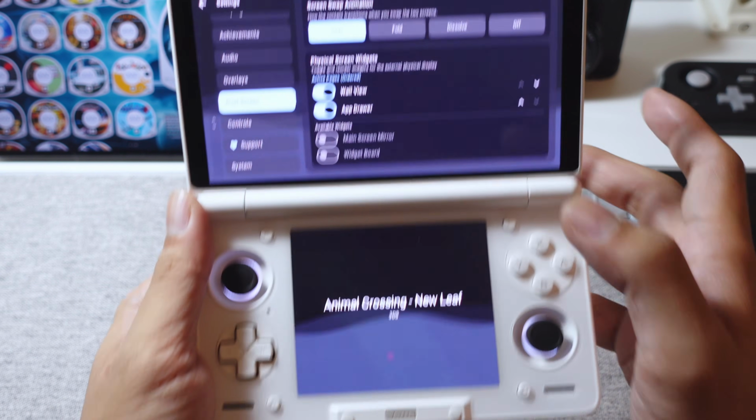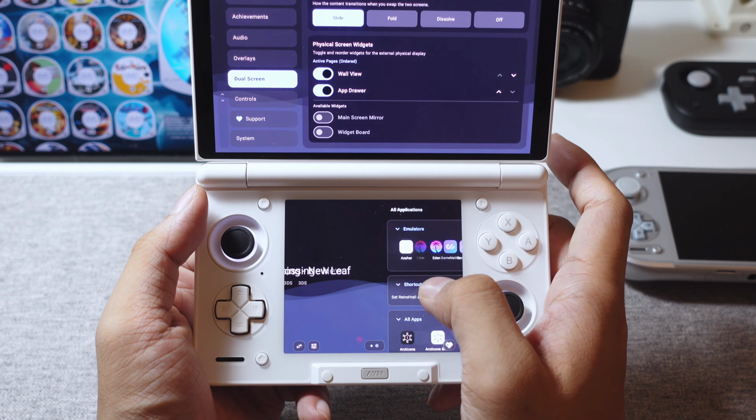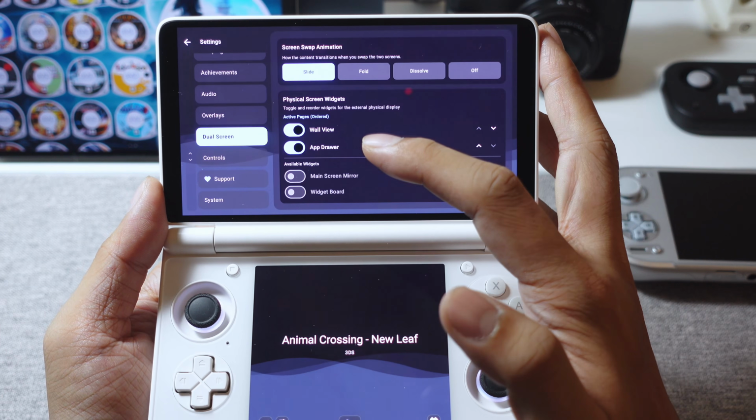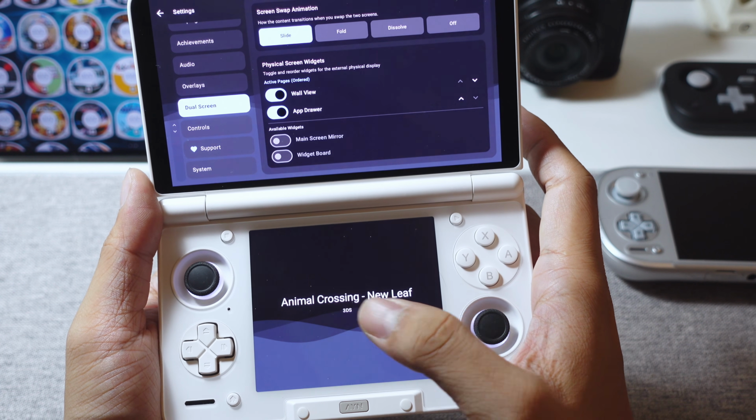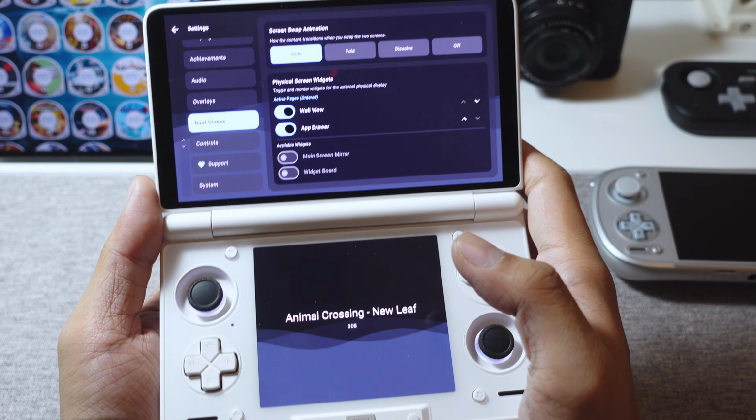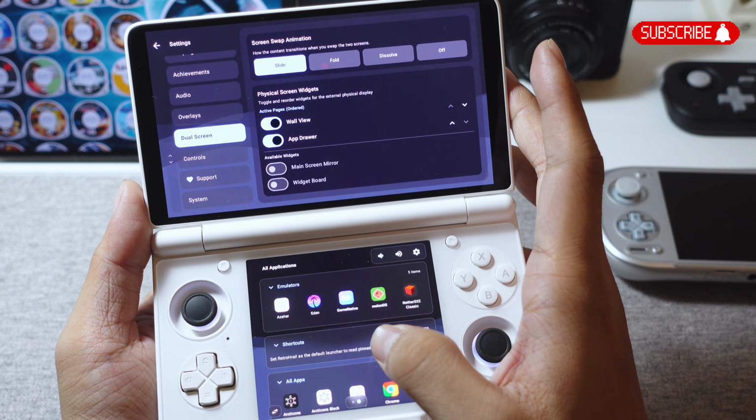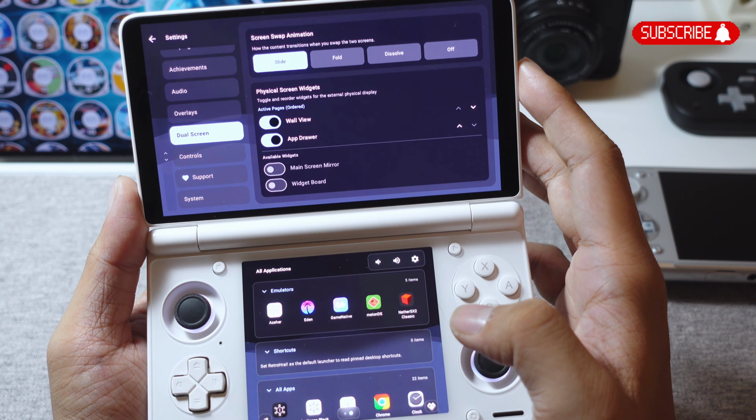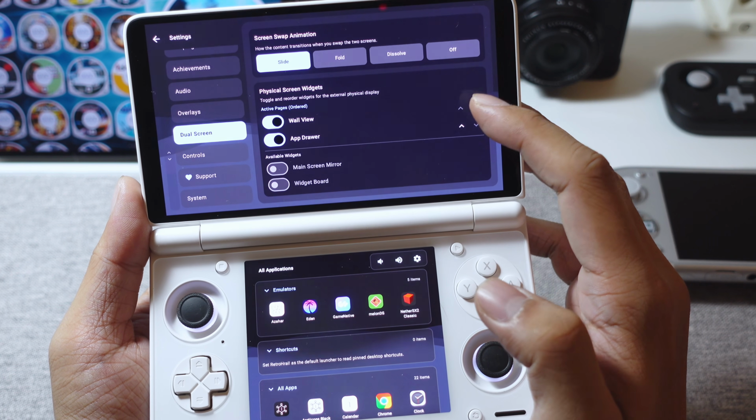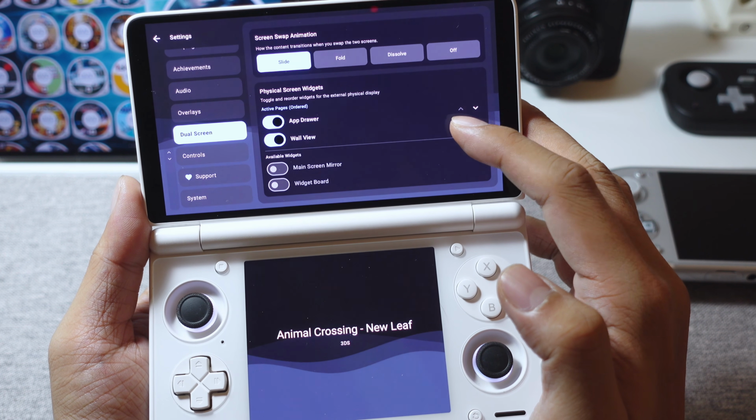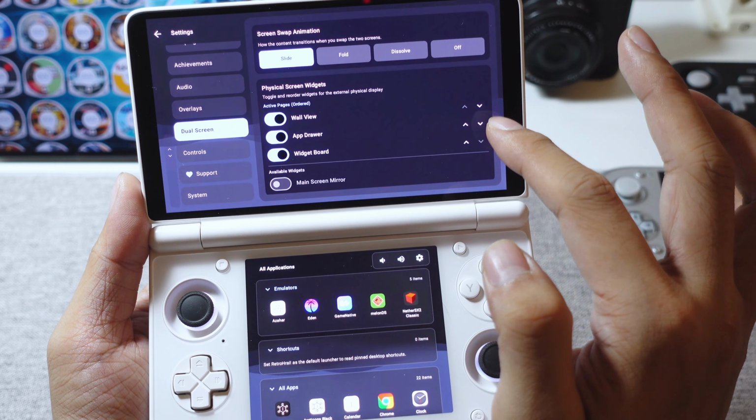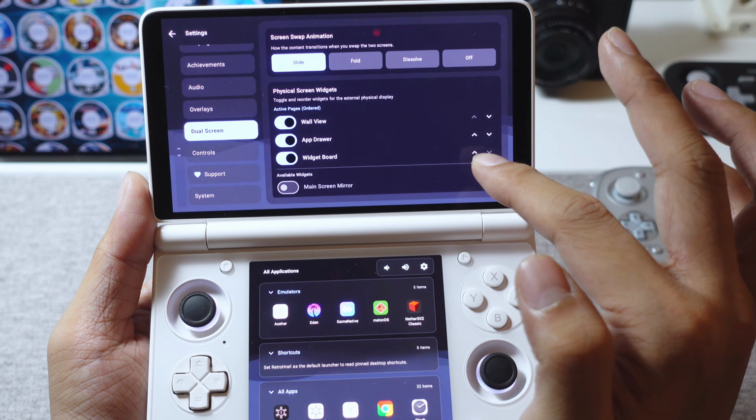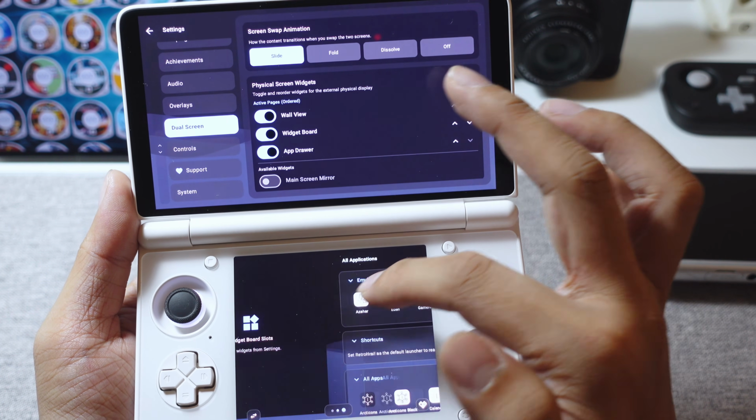Here you can set what screen you want when you scroll to the right. So here it has the wall view, which is this one. It will display your logos, your game logo, whatever information. And then the app drawer when you scroll to the right side. So you can rearrange them if you want. You can also add another widget board, which I'm gonna do. I'm gonna add the widget board in between the drawer and also my wall view.